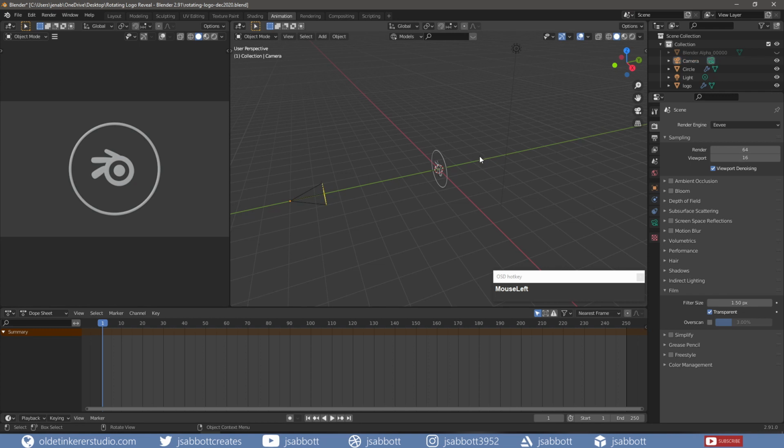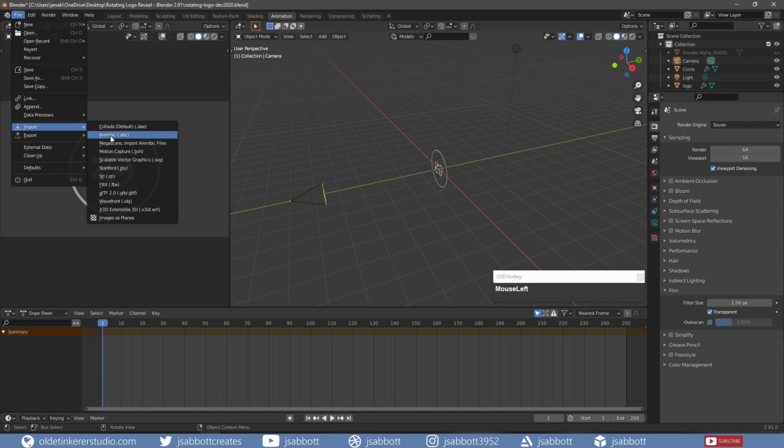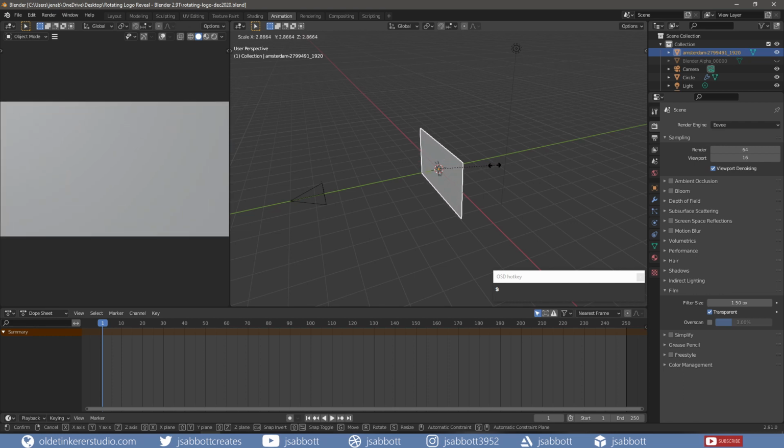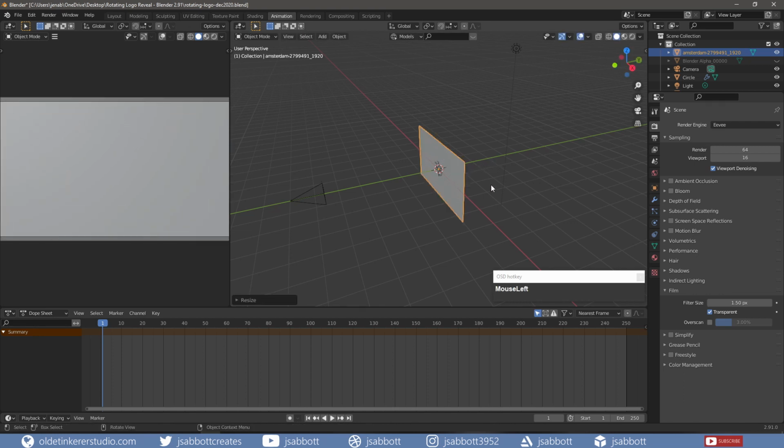I open the background image for the animation using File, Import, Images as Planes. I chose a picture of Amsterdam since this is where the Blender Foundation is located. The link is in the description. Then I scale the image to fit the camera view and move it behind the logo and the circle.